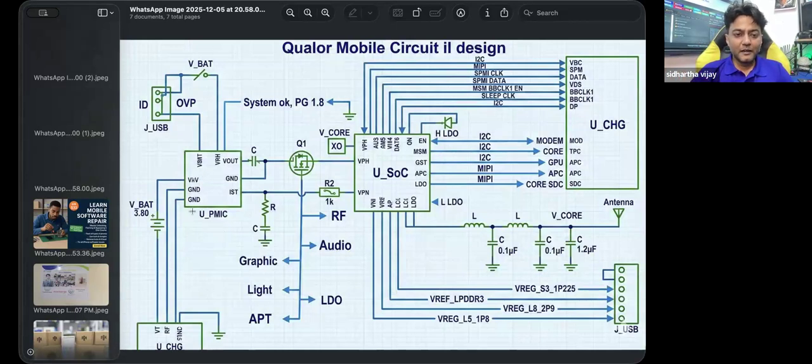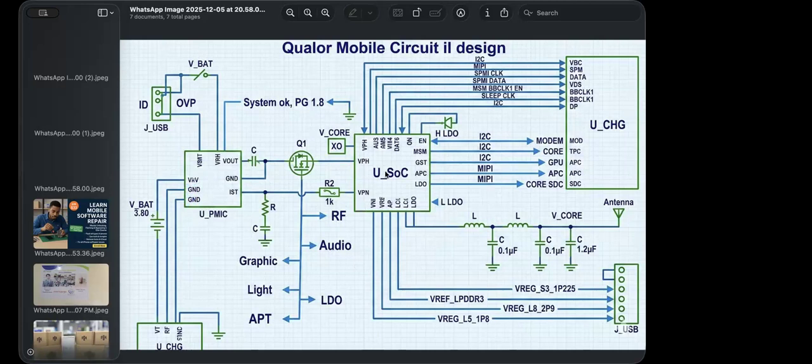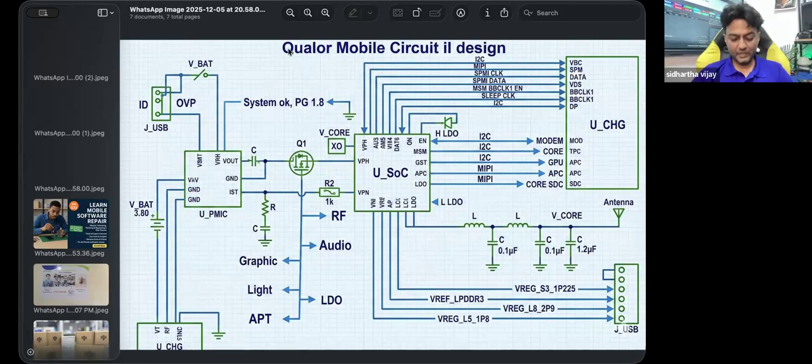So yes, how many of you know what ground is? GND, what is ground in mobile and what does it do? Okay, ground is negative. So let me explain what ground is and what it does.